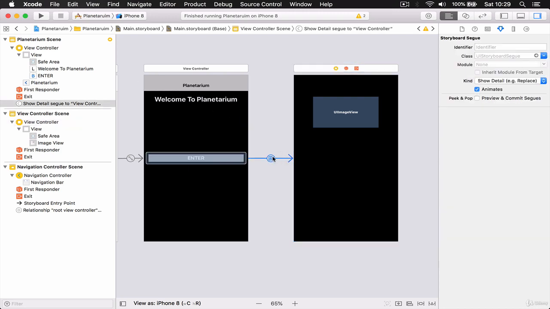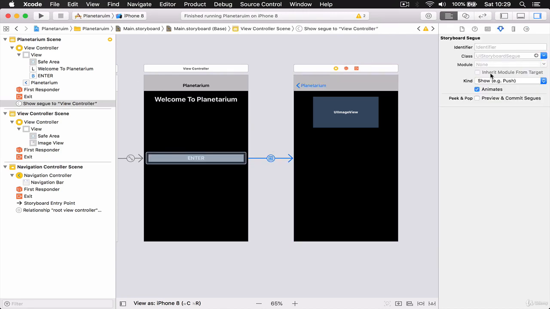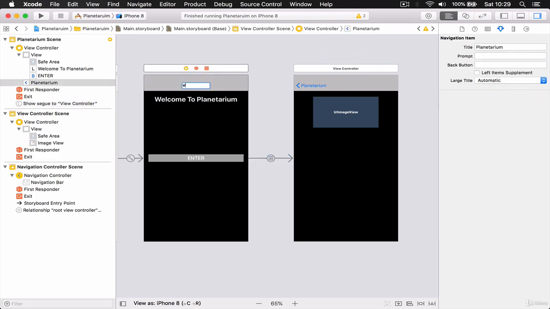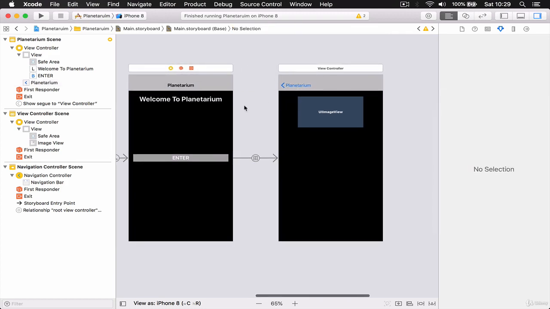So if I select my segue now and go to the kind and replace it with a push, you will see that on top I automatically get this bar, which is part of the navigation controller, and also for free we are getting this back button, and it has a title of Planetarium. This is actually the title of my previous view. So if I change the title of this view, the button title automatically changes. So let's say Command Z to undo, and now we have our back button here for free.